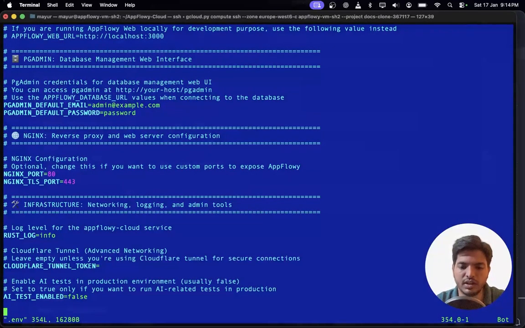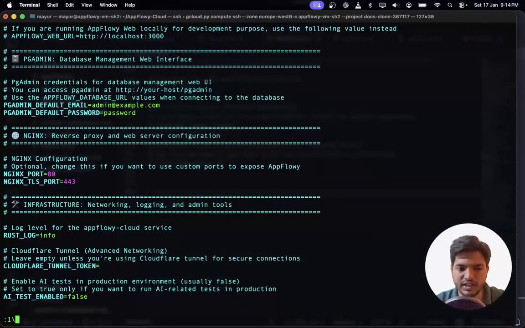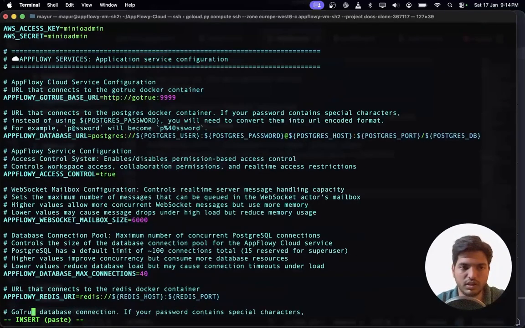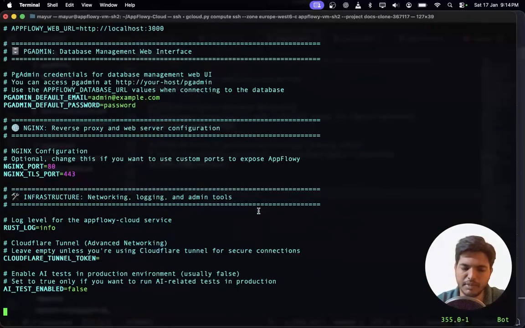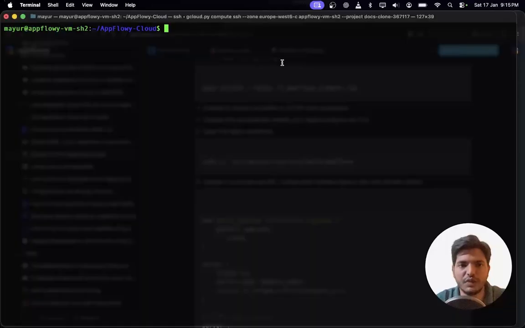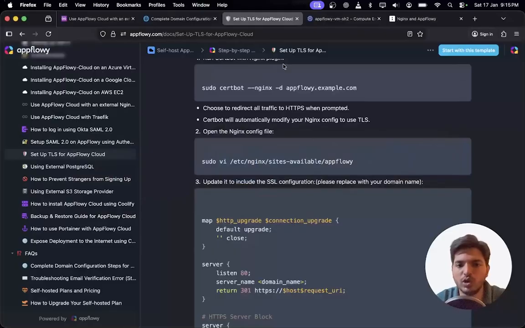Then we can go to the first line. From the first line, I want to press D and shift G to get rid of all the file content. Now I can paste the new content as well. And if I scroll up, you can see the new changes are in effect. So scheme is HTTPS and WS scheme is WSS. Okay, perfect. So now we will save this file.